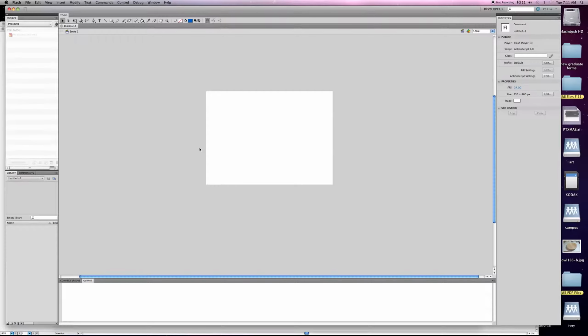Give it just a second. Again, yours may look slightly different, but everything on here should be the same as I step through it. The main working area is in the center. This is your stage, and you've got multiple palettes and options going around the different stages.